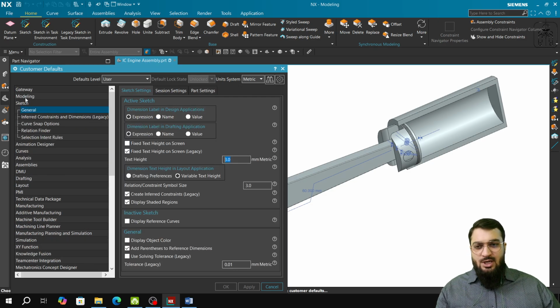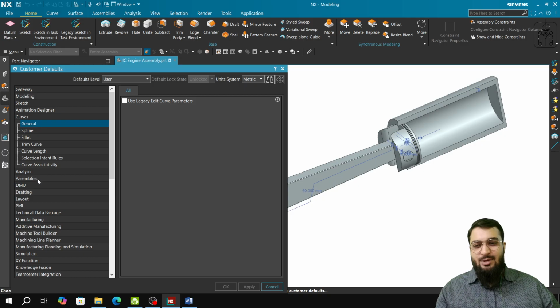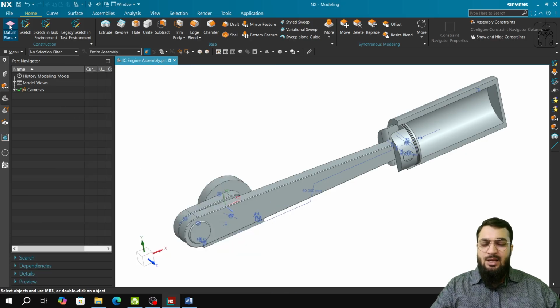Okay, so all the things are over here, and I have only changed a few things in sketch. I have gone through that. I hope you have taken the screenshot. I have changed some things in modeling, and some things might be changed in curves. Other things I have not changed, and all the user defaults and customer defaults are the same as the software suggests. And do that, and then apply, and then okay.